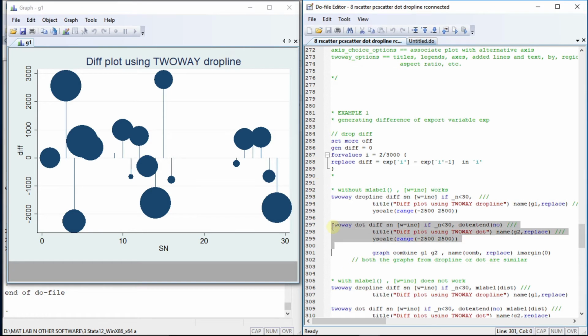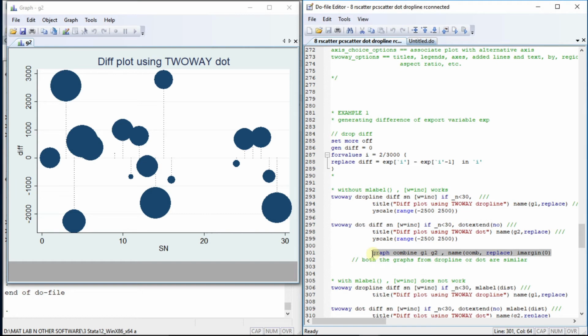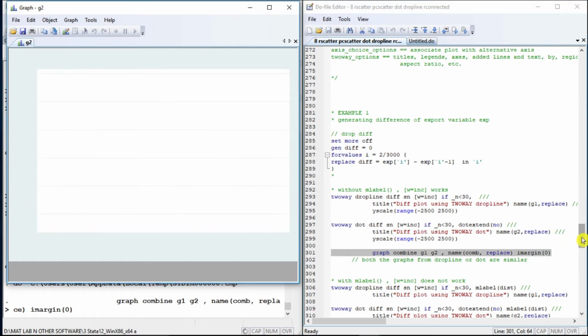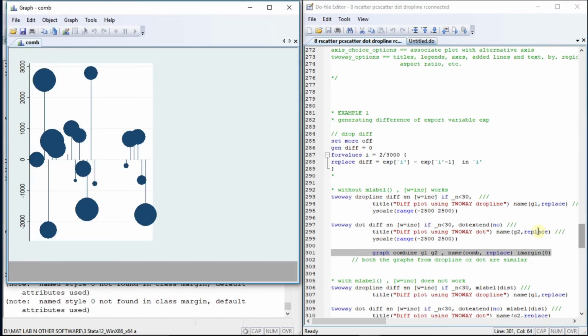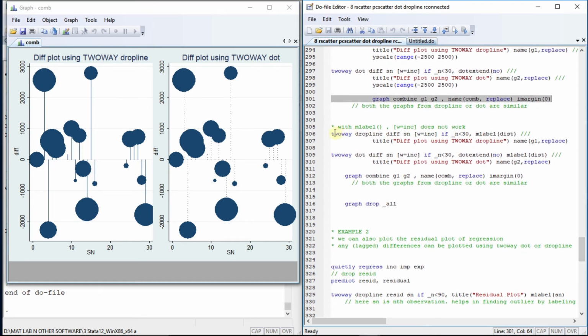Let us see another example. Again, we got the same result using dot instead of drop line, and if we combine it, this is clear. This is the kind of reinforcement and repetition. Now let us label them.